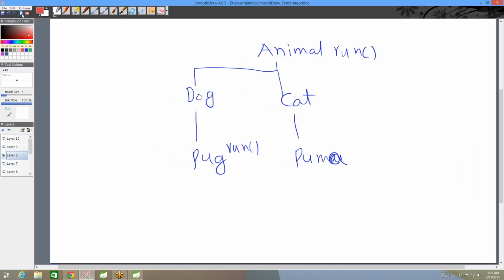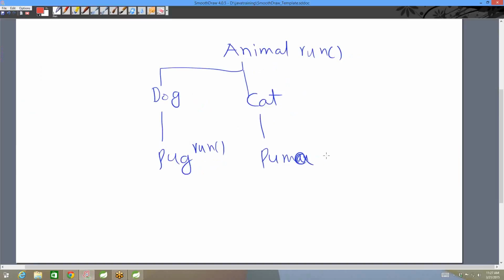Yeah, my question is, maybe pug and puma have the same way of running. Puma may have the same way of running. Then you have to override the run method and provide the same functionality there. But you cannot get the run from pug because they are two different hierarchies. The only way to get the same functionality is if Puma extends pug. But you can't say Puma extends pug and Puma also is a cat, because Java doesn't allow multiple inheritance.